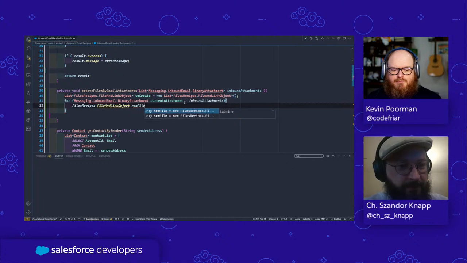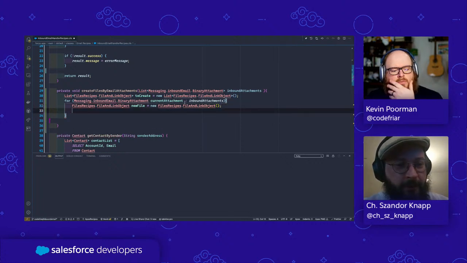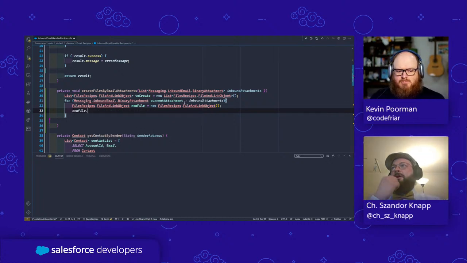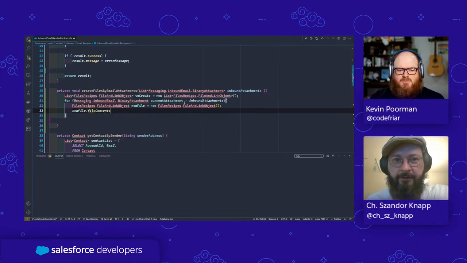Needs a variable name, and then you can do a new. Yeah, awesome. Okay. And then we need to write in a few parameters, like new file dot... What was it? File contents, I believe. Yeah, I can see it on the right hand side. File contents.